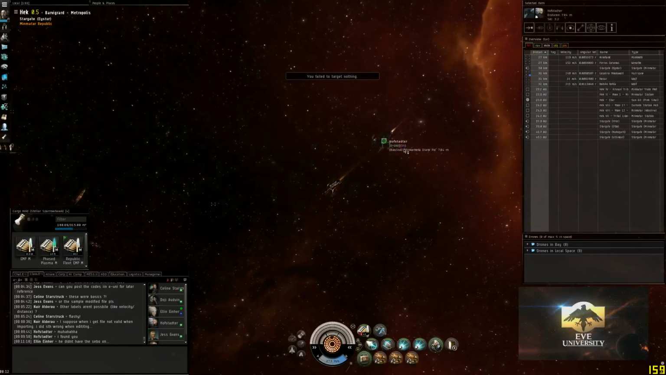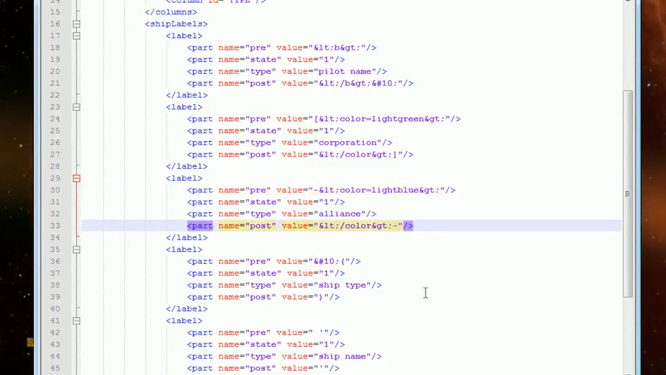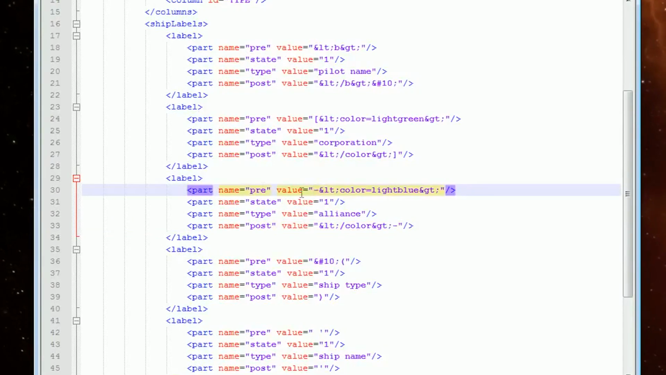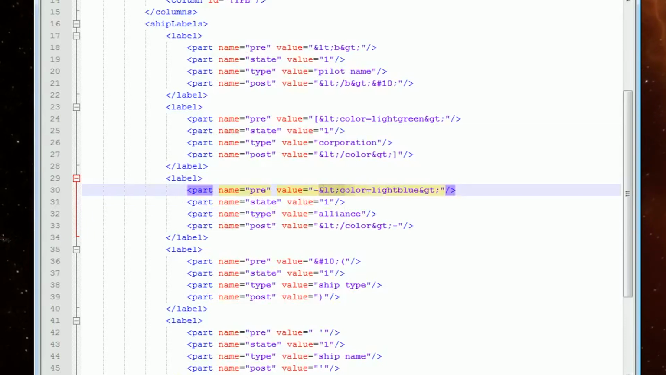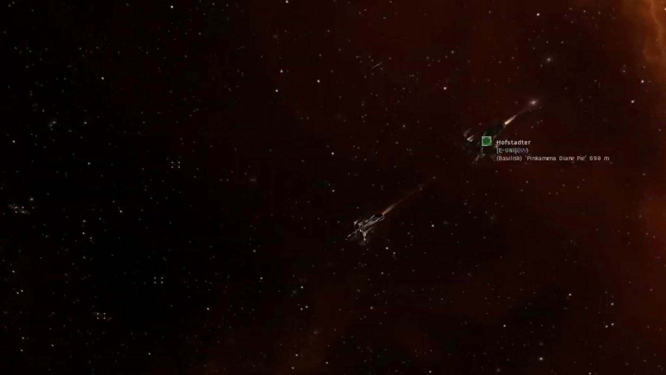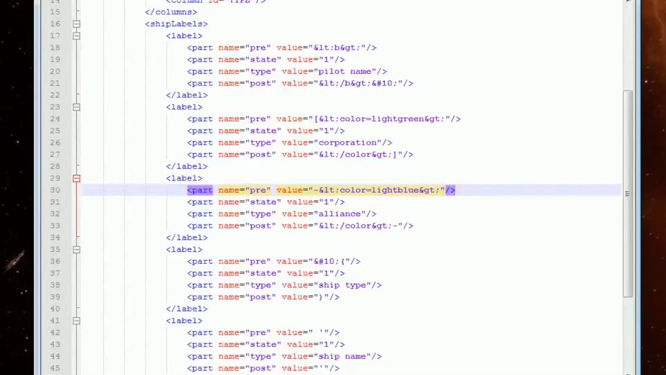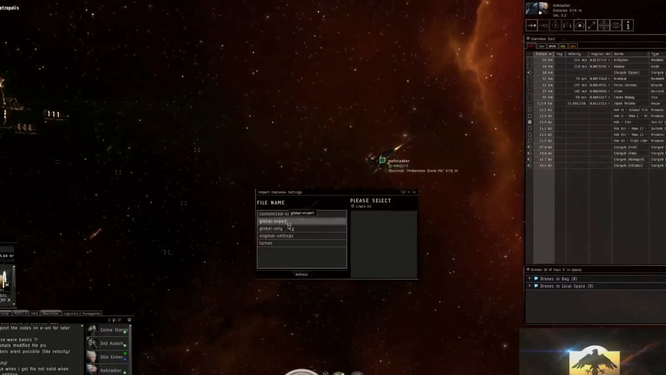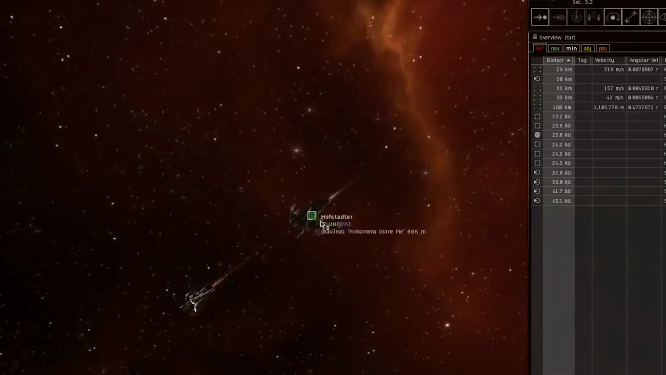Anyways, for example, let's do a quick edit so that you can see it take place in real time. Let's change it to just a dash instead. So all we'll do is put the dash here. This is in the alliance label section. We're going to put a dash, and then here's our markup to change the text to light blue. I'm just going to save it, go into here, and go to Import Overview Settings. The file I'm editing is actually globalonly.xml. So I'll select global only, import my global overview settings, and you see that it hasn't changed yet.